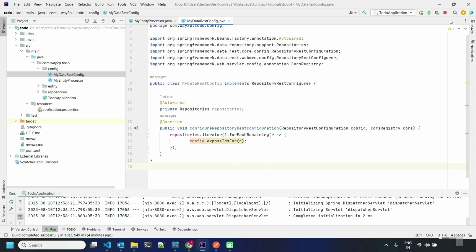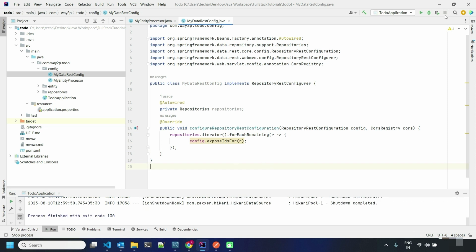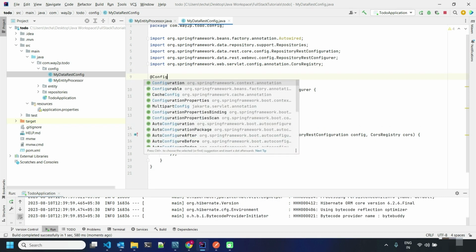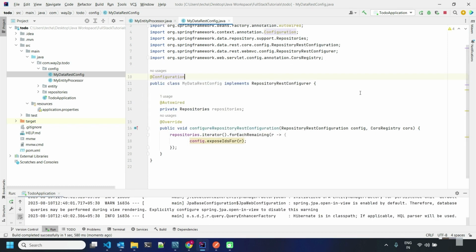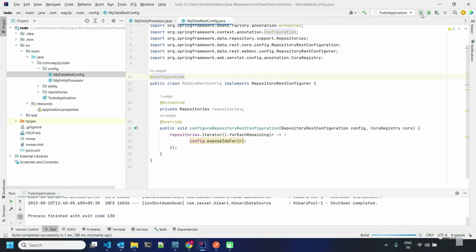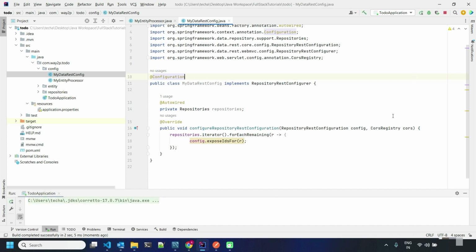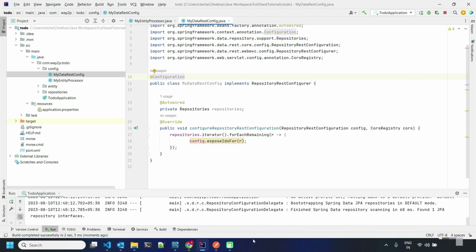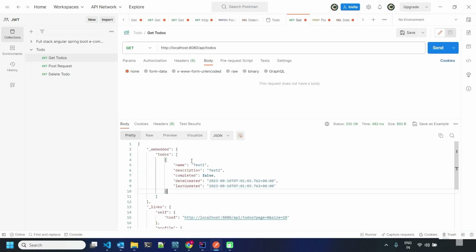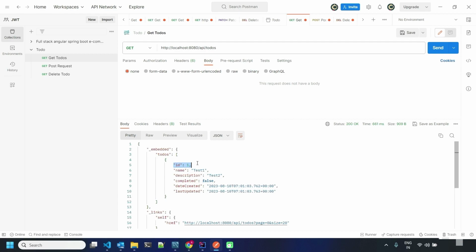Okay, so let's save and rerun. But currently there is one problem. We have to say @Configuration so that it will be managed by our Spring Boot underlying container. Let us stop and rerun. Okay, our application is running now. Let's do the get call again, and we are able to see the ID.